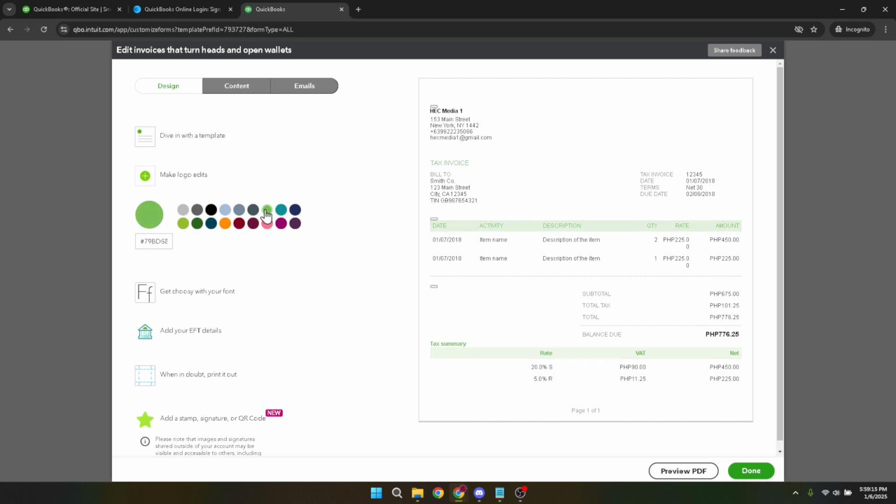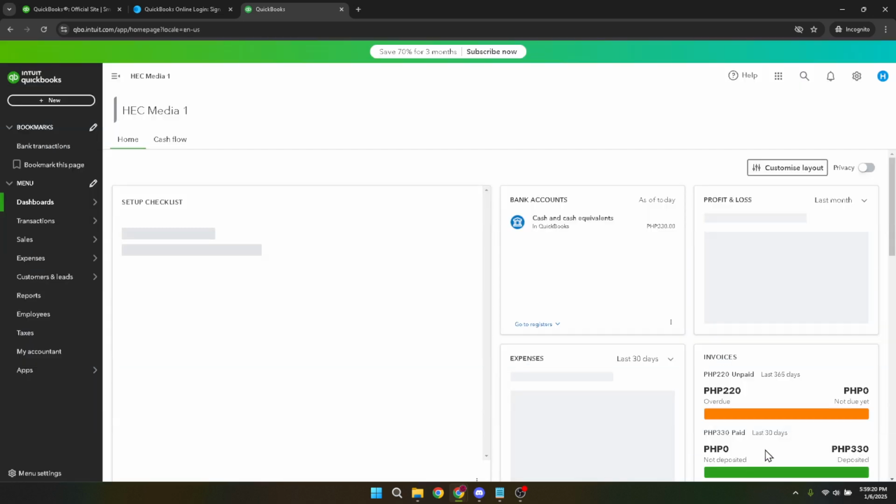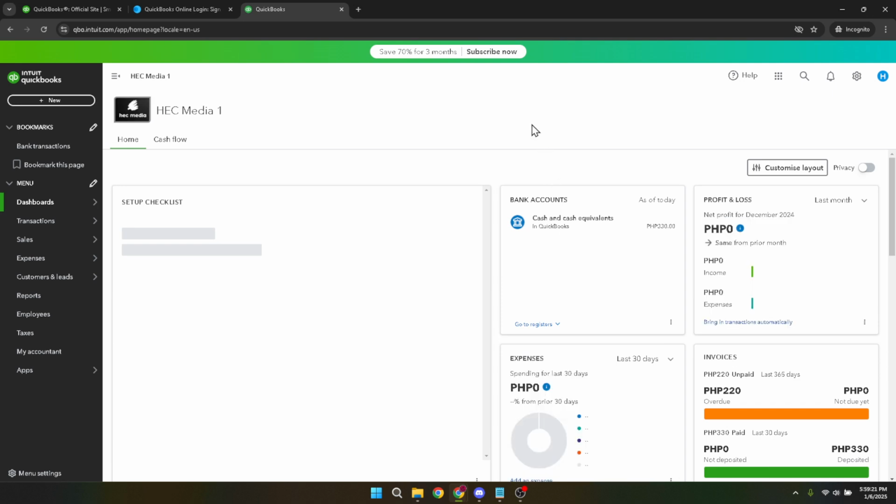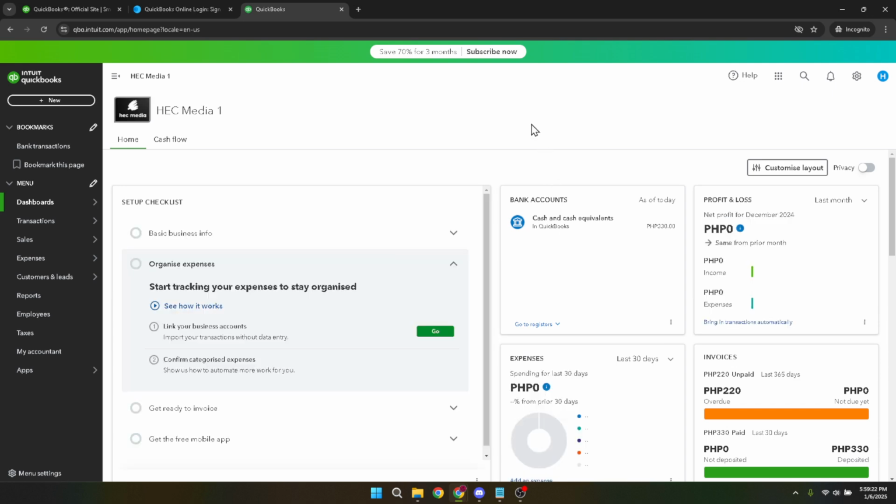After you've reshaped your invoice template to your liking, it's time to save all those hard-earned edits. Go ahead and click on the Done button. This action saves your custom template and ensures that next time you create an invoice, it will reflect all the adjustments you've applied here today. And there you have it. You've successfully personalized your QuickBooks invoice template.